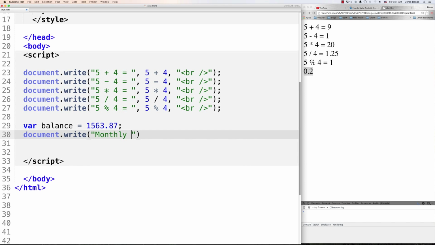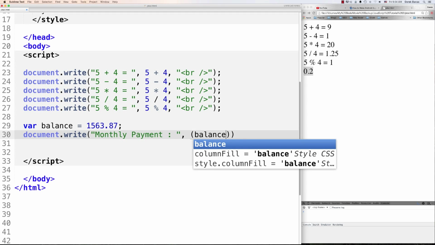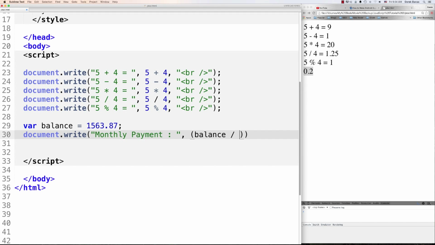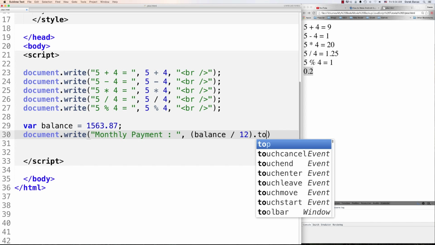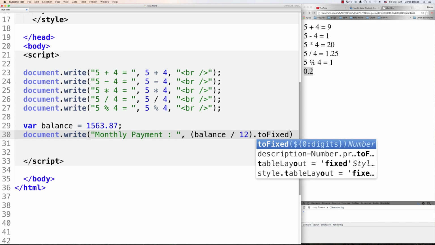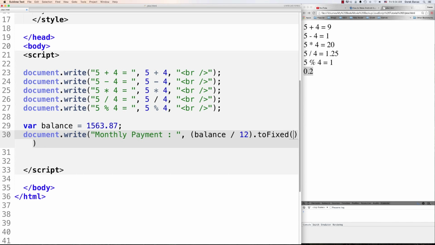Well, let's say that we want to set up something like a monthly payment for this customer so they can pay off their balance. Again, we're going to put a comma inside of there, and we're going to take their balance and divide that by 12, since it's going to be 12 months until they pay that off. If we then want to round this to 2 decimal places, we just go toFixed and then put a 2 inside of there like that.